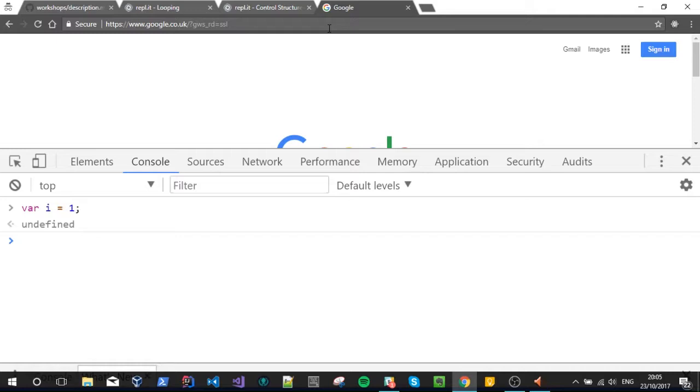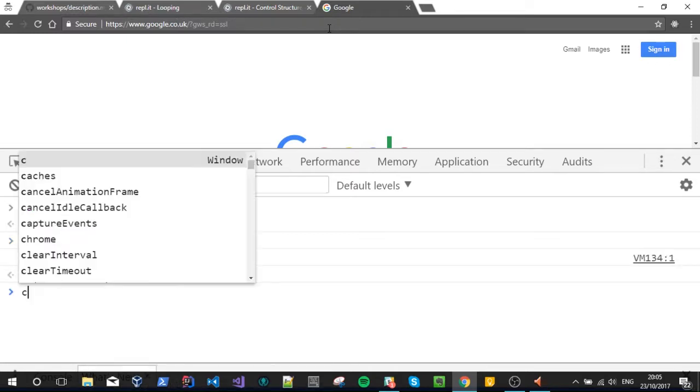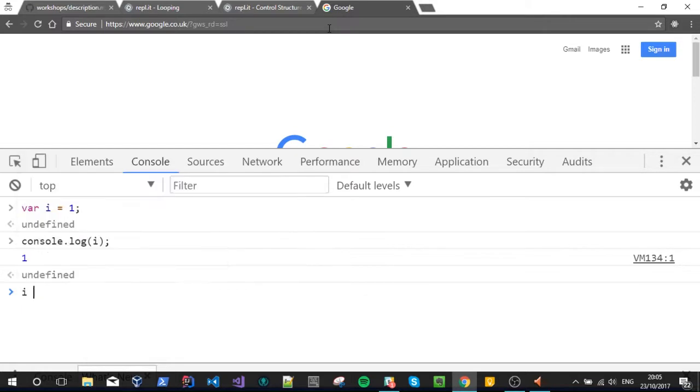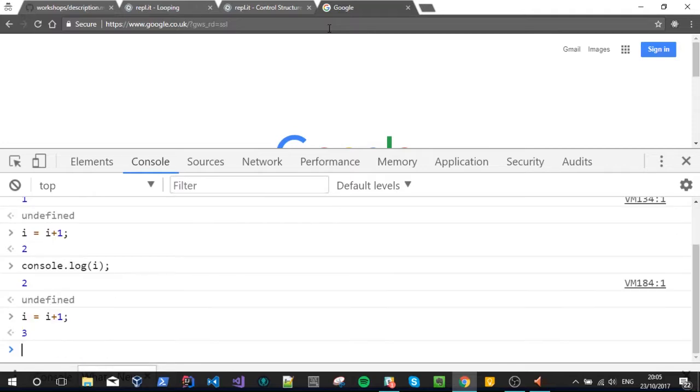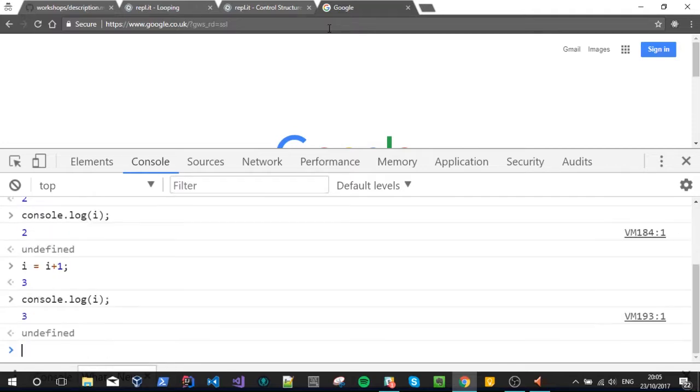So how would I do this if I didn't have my loop? I want the numbers from 1 to 5, so I'm going to do console.log i. And I'm going to do i equals i plus 1. i is now 2. Console.log i. Console.log i, i equals i plus 1. Console.log i, and so on and so forth.